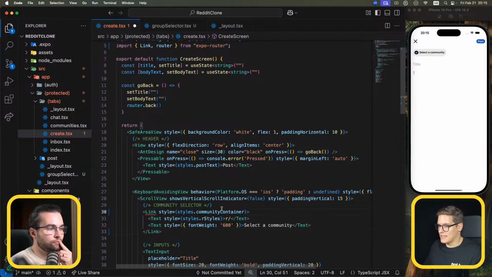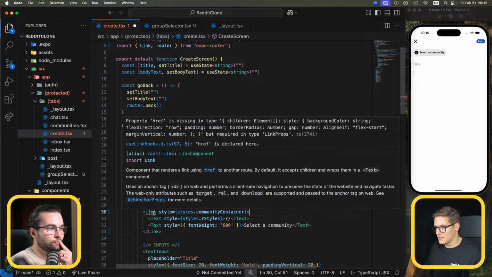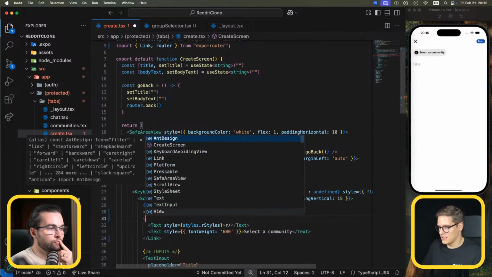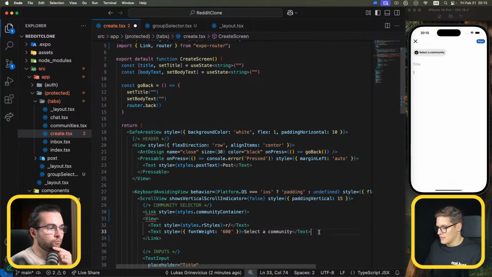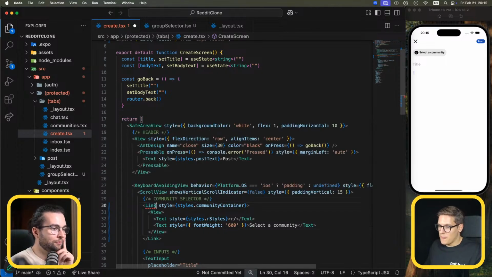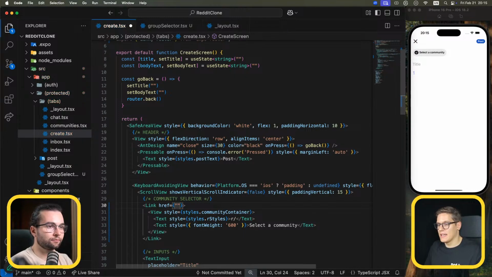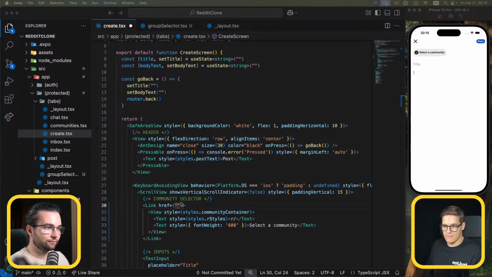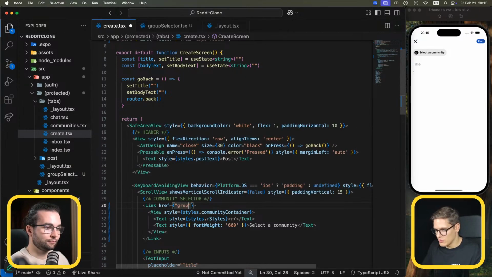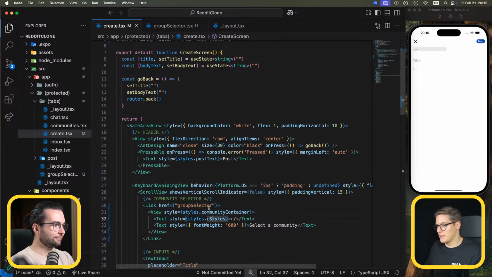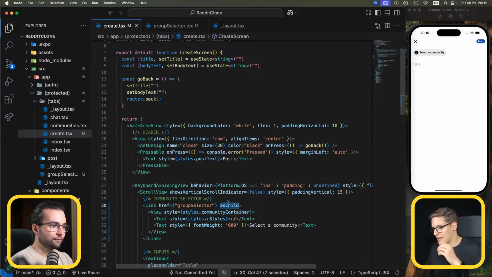Let's do it like that. It does not tell me anything, it just says that it needs an href. Okay, so now we'll pass this style not to the link but to the view, and we'll say that the href should be where we need to navigate. So we need to navigate to the group selector, and simply the name is groupSelector. Save it, and it messed up a little bit.